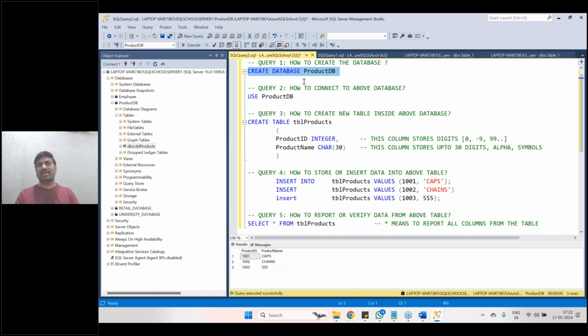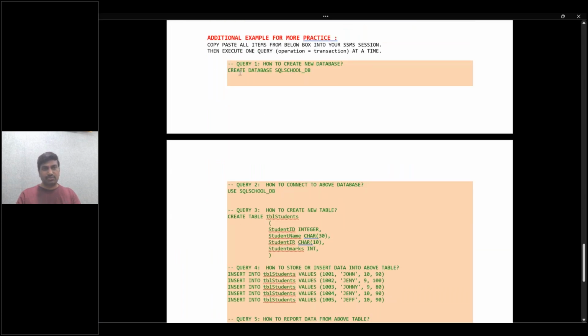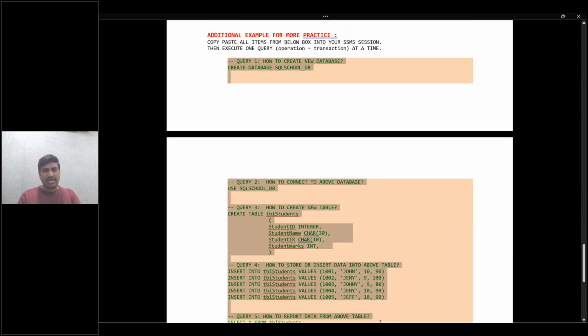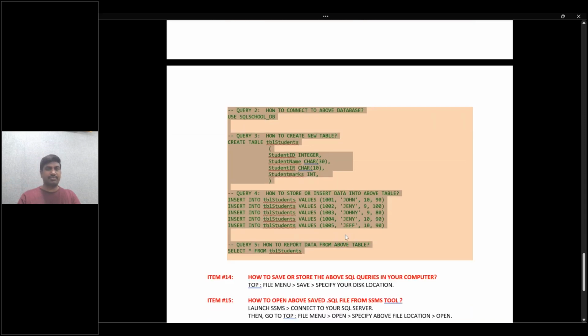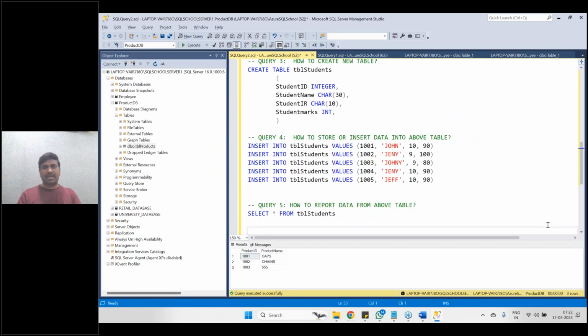So what we did, yes, we created a database. If you would like to practice once again, here it is. I'm repeating the concept now for more practice. Instead of copy pasting each item, creating database, connecting database, create table, etc., you can copy paste the entire information in a single shot.